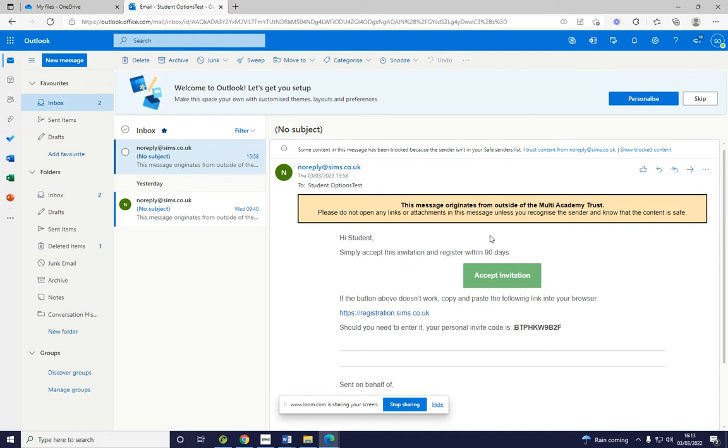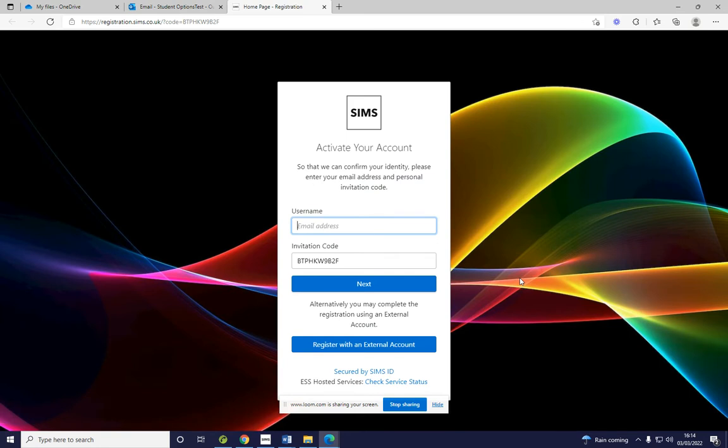You'll get an email that looks like this. It'll have a big green box that will say accept invitation. Before you do that, don't rush into anything. At the bottom, it says there is a personal invite code. You need to either make a note of that or just copy it. You're going to need that later. So click on the email, copy the code, and then you can click on the accept invitation box.